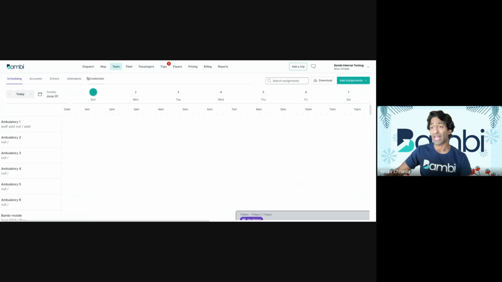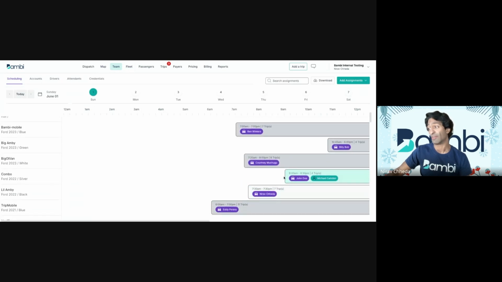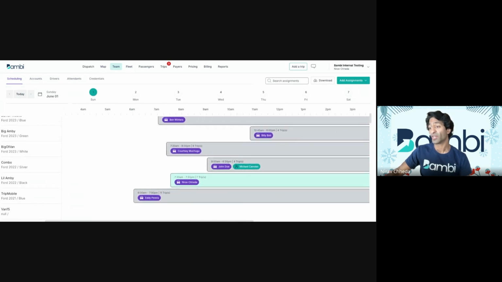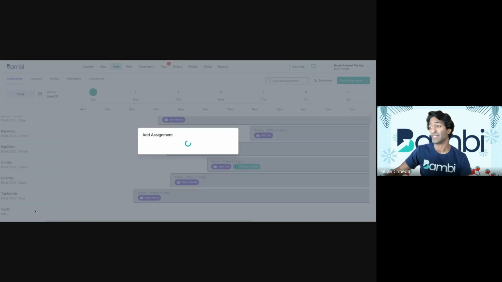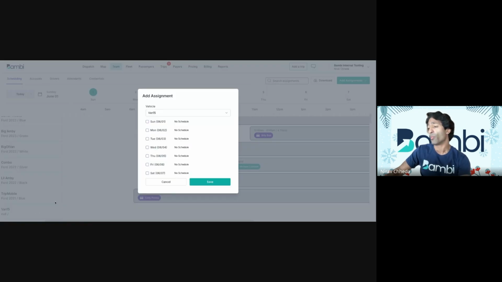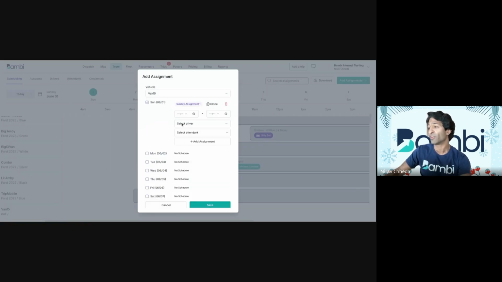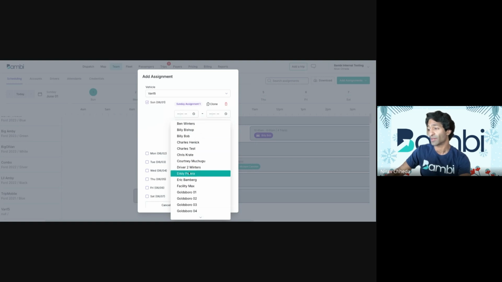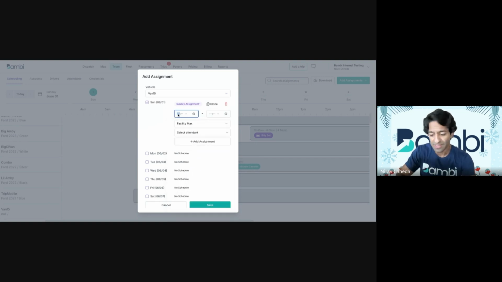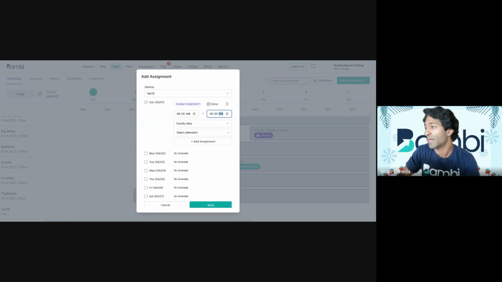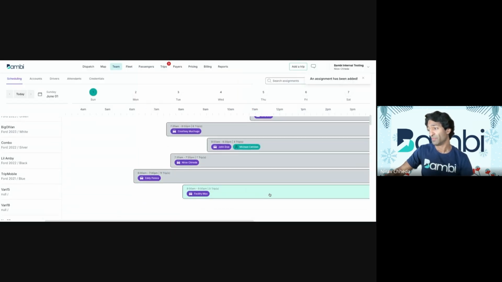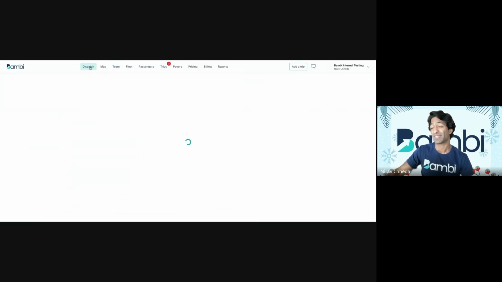And then when you need to actually make shifts for your drivers driving vehicles, you're going to go and say, hey, you know what? Van 15, I want to put a driver in van 15 for this day. So let's put the facility max in there. And he's going to be driving this vehicle from 8 a.m. until 5 p.m. on this day. And I just saved that. And now there's a shift from facility max in there.